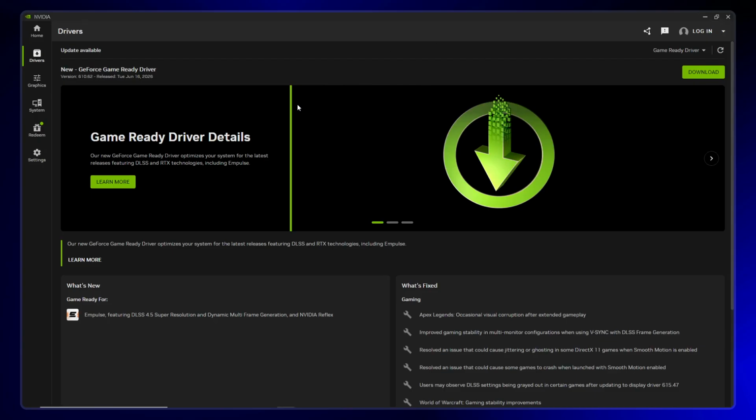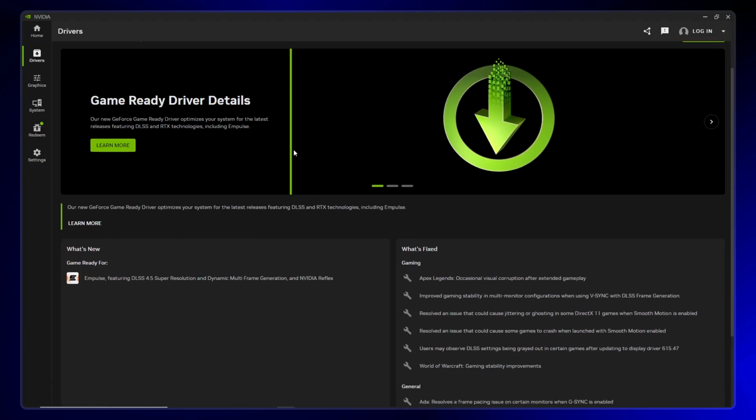With these steps, you should have fixed the crashing issue and be able to enjoy Diablo 4 without interruptions.